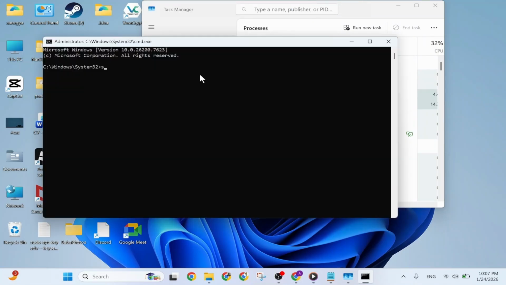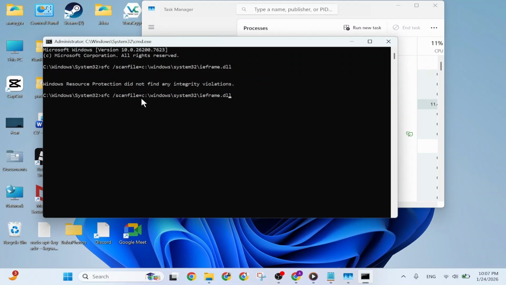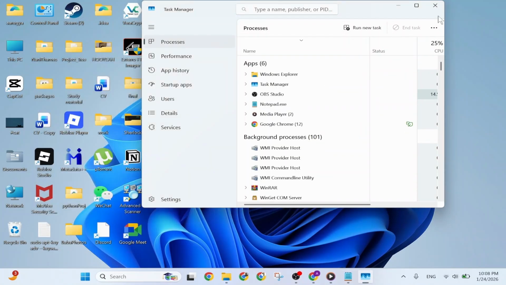Type this command, sfc /scanfile=c:/windows/system32/ieframe.dll and press Enter. Wait for it to complete. Then type sfc /verifyfile=c:/windows/system32/ieframe.dll and press Enter. Once done, type exit to close Command Prompt.